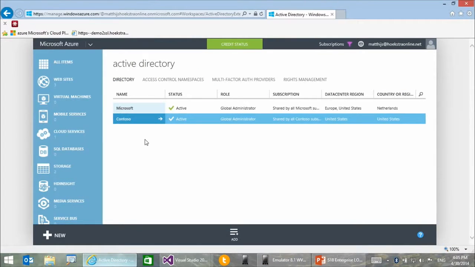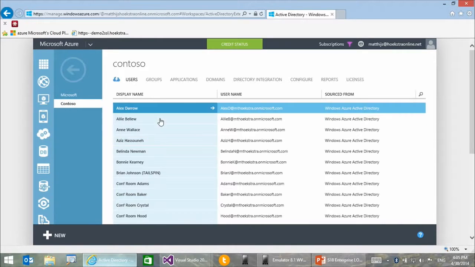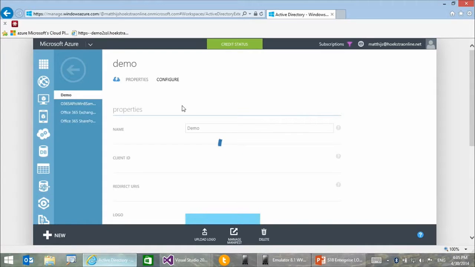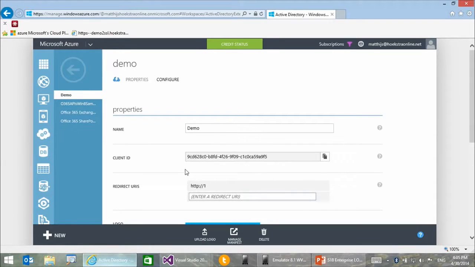So, to show you a little bit, if you have an Office 365 instance, you can connect your Azure subscription to that directory. So this is Contoso. There's a lot of users here. There's applications. I have a demo application. It's a native client. And what I can do here is, obviously, there's a client ID. That's what I used in the URL. So you're configuring mobile apps running on phones and tablets. Yes. So I can configure against Office 365. I can configure plenty of applications here, and I'm just happy to use.